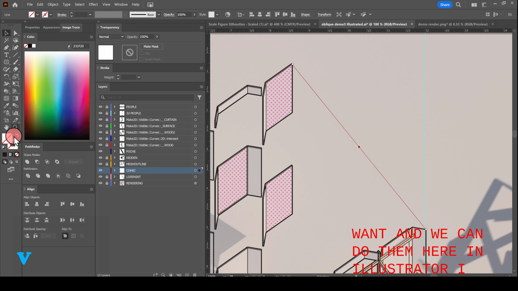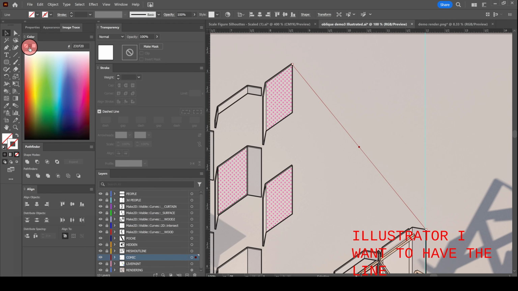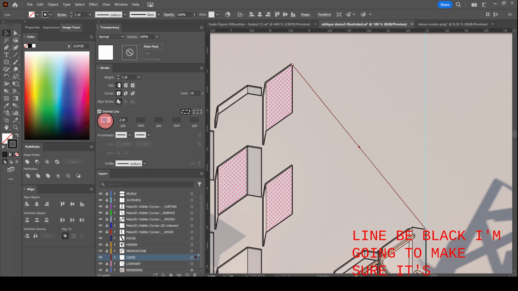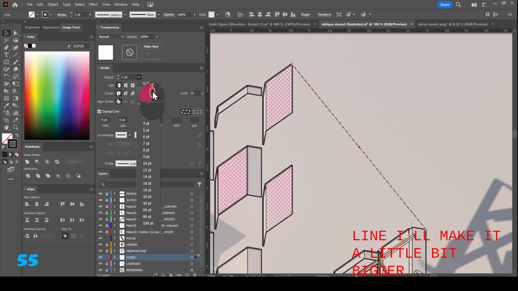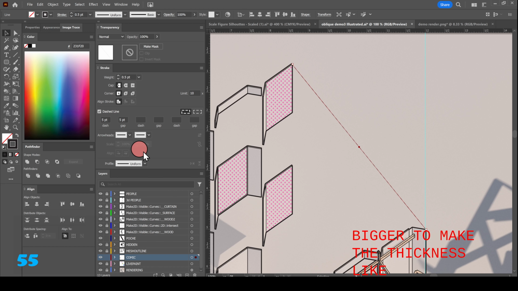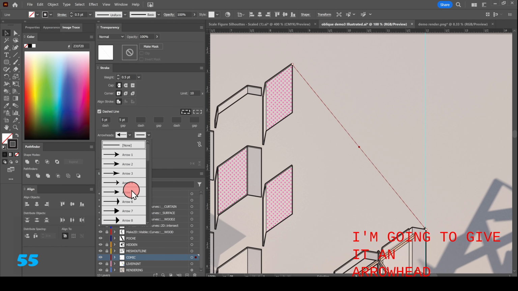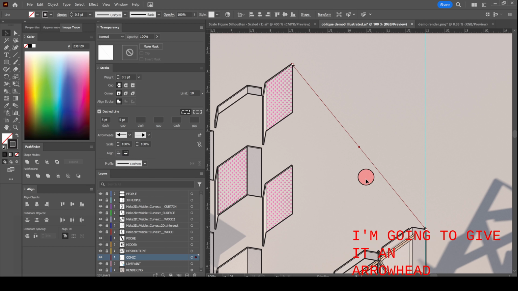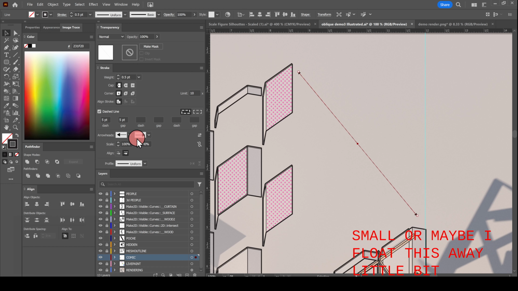I want to have the line be black. I'm going to make sure it's a dashed line, and make it a little bit bigger. I'm going to make the thickness like 0.5, and under arrowheads, I'm going to give it an arrowhead. If the arrowheads are a bit small, maybe I float this away a little bit. I can always increase the percentage here. Let's make them like 200% so they're a little bit bigger.